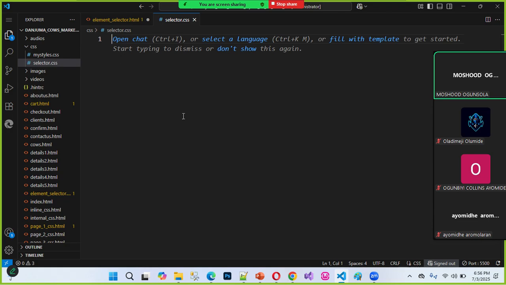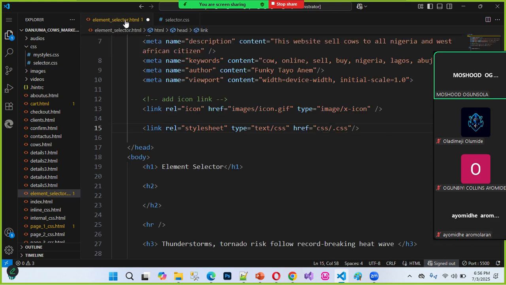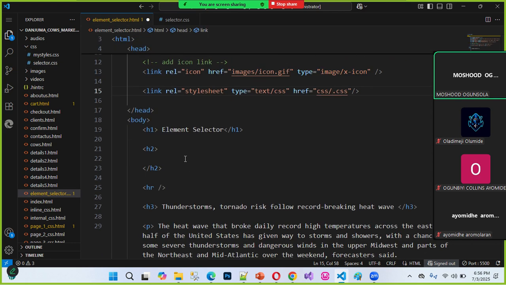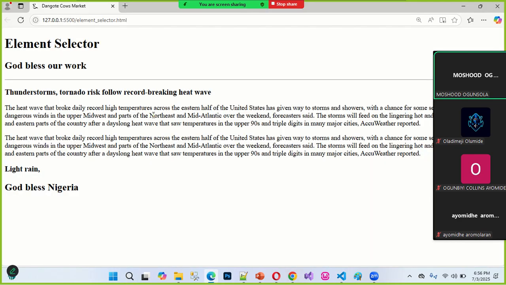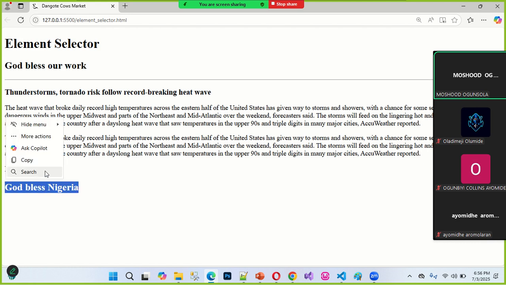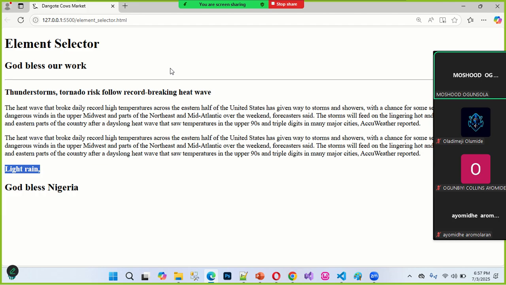So in this one, I want to create what we call an HTML selector. And this HTML selector, element selector, I want to apply to one particular element here, like H2. I want H2. God bless our work. Again, that is it now. So if you see on this particular page, we have H2 appear. You can see my element selector. This is H1, this is H2, and this is H2, and this line is H3. This is the nature of it.